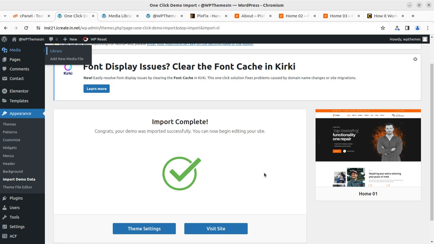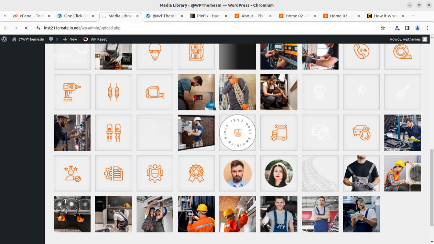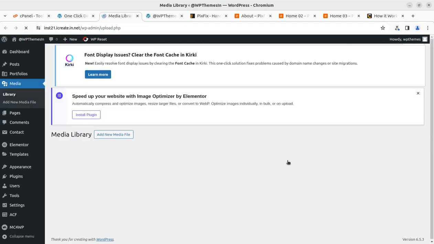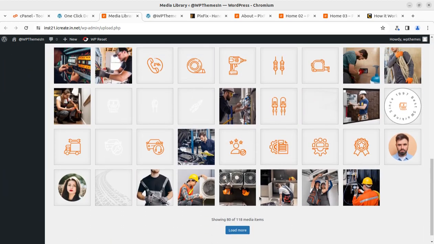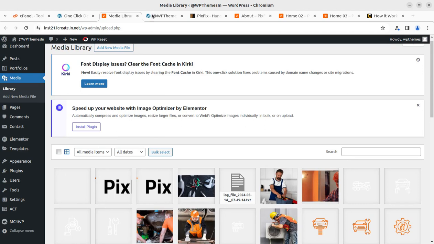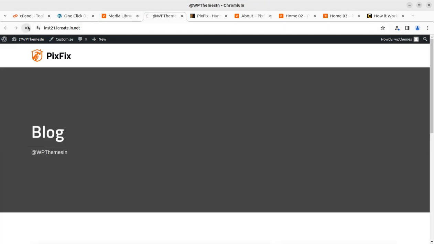Okay, so it took just around 3 minutes for me to get this message: Congrats, your demo was imported successfully. You can now begin editing your site. Wonderful. Now I'm going to refresh this page just to show you how many images were included in the demo content, and I can count 118. Okay, wonderful. Now I'm equally eager to refresh this page to check our new website.